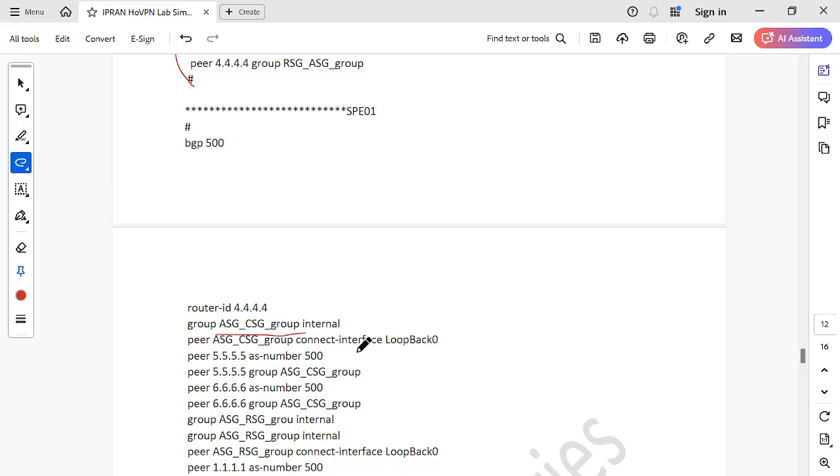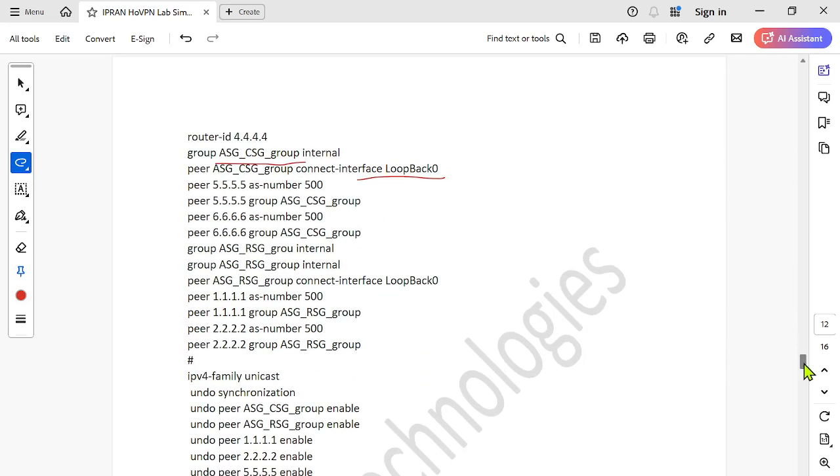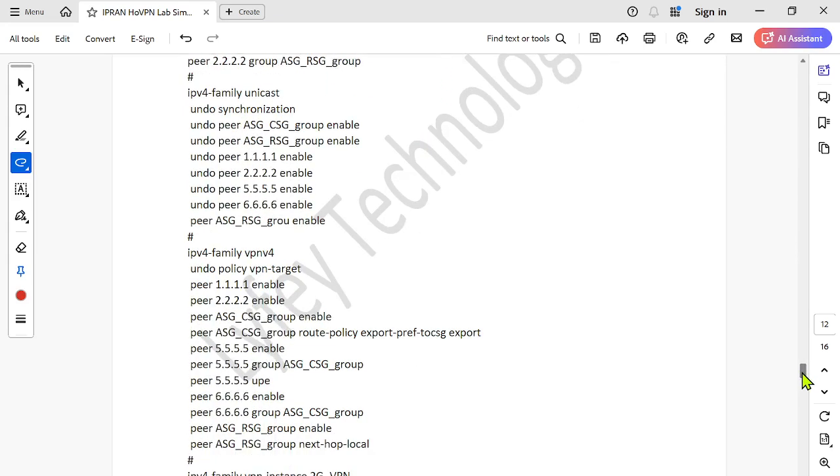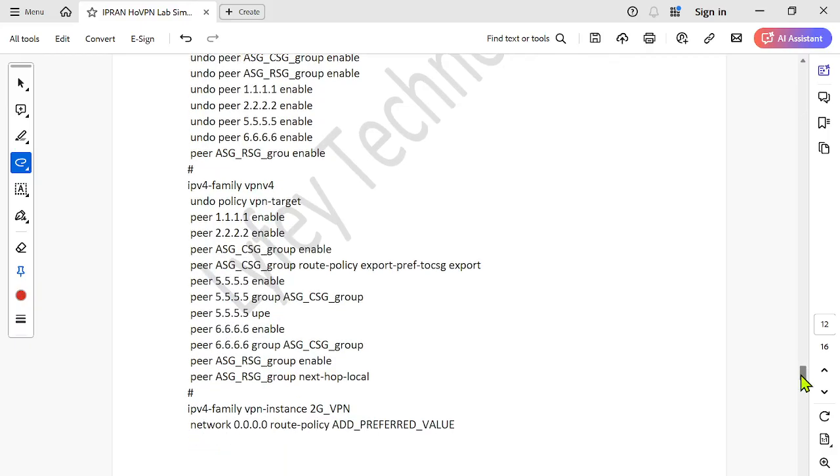So again, we are using the loopback 0 to connect, and then we are activating the VPN before peering between the peering sessions from the ASG to the CSG. So we are using different route policies. This one we'll discuss.